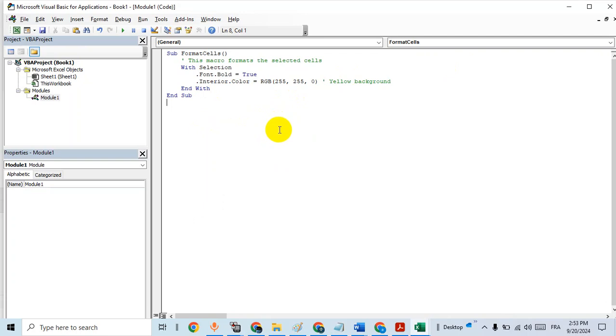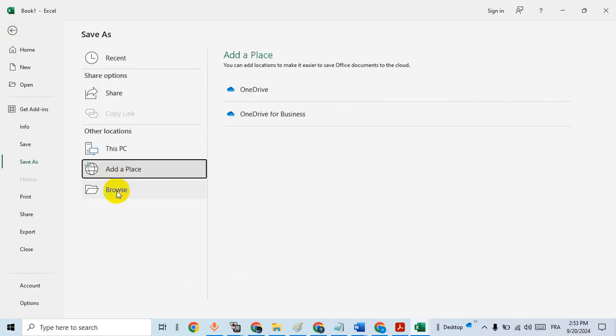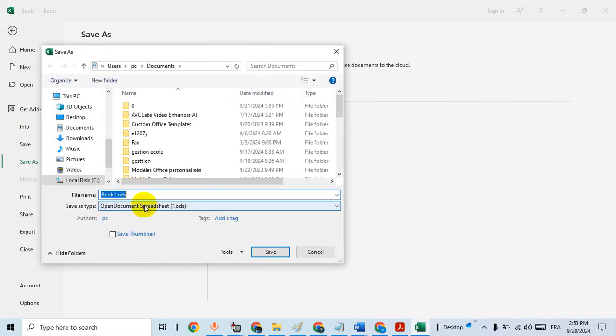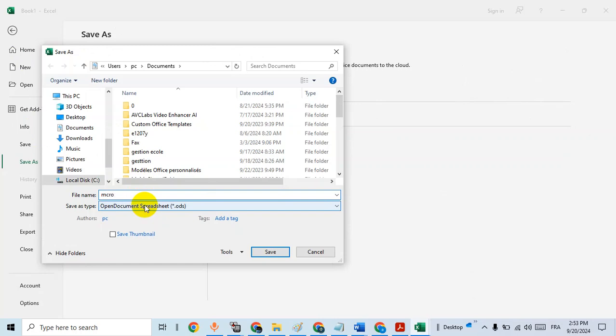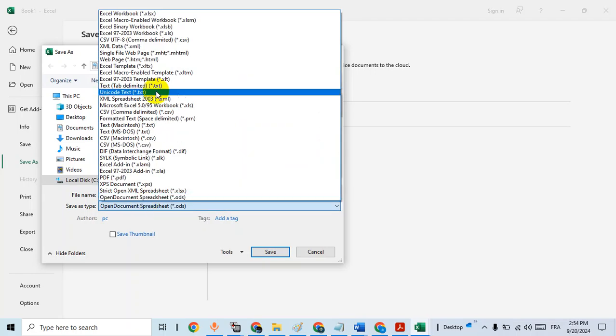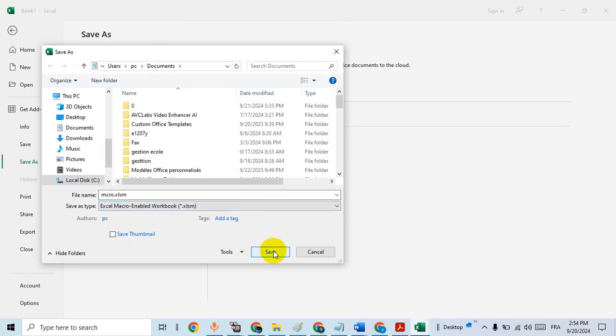Step 4. Save and run the macro. Save your workbook as a macro-enabled file by selecting File, Save As, choose anywhere to save, then name your file macro, then choose Excel Macro-Enabled Workbook, the second one, then click Save.